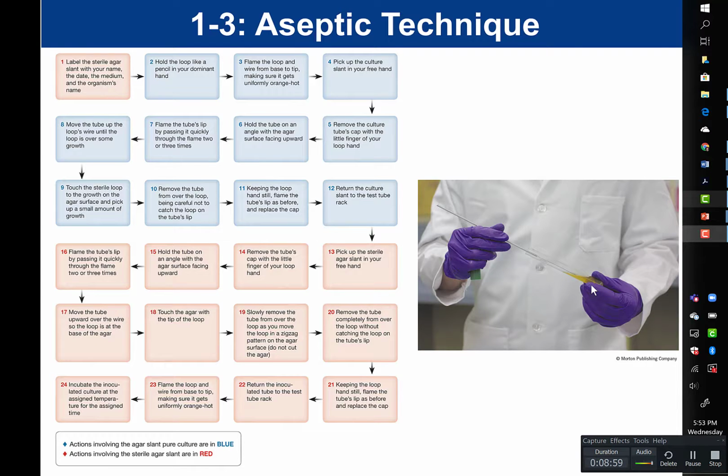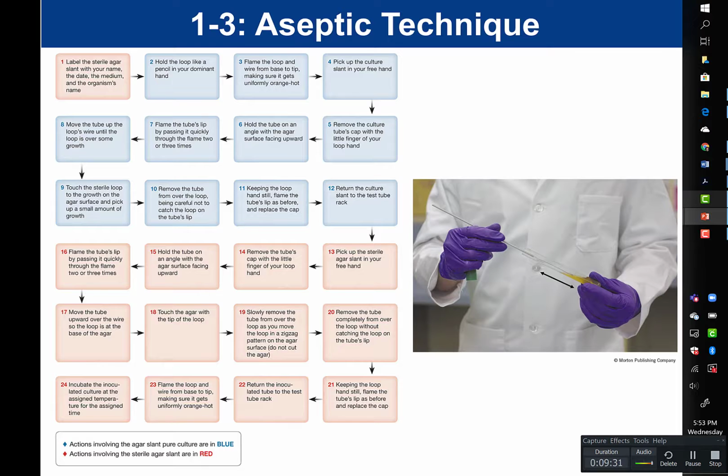And then I'm going to take my tube that I'm going to inoculate. Because I just took the cap off, I'm going to pass it through the flame. Again, I'm going to keep my loop hand steady and bring the tube up to my loop. Very similar to how I picked up the bacteria is also how I'm going to inoculate the new tube. So I flame the opening of the tube, then keep my loop hand steady and bring the tube up to it. I want to hold my tube at an angle with the agar surface, the slant, facing up. When I inoculate this, I'm going to use a zigzag motion. You're going to see this in a second, but I'm going to do the zigzag up to the top.